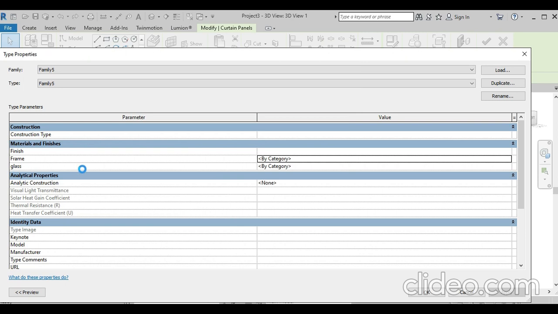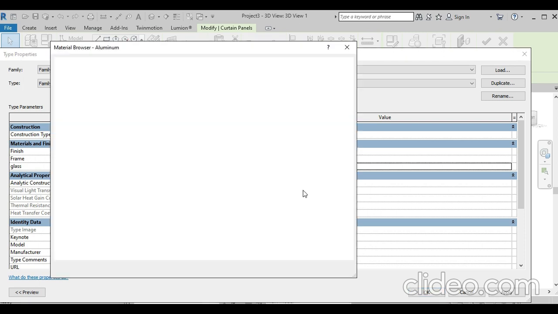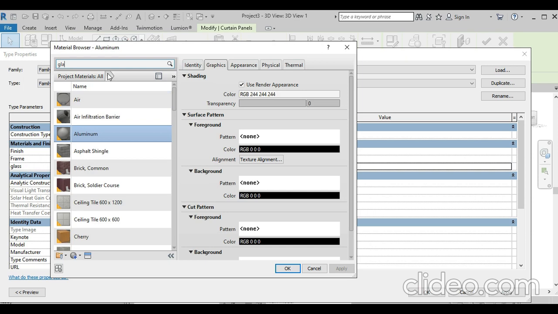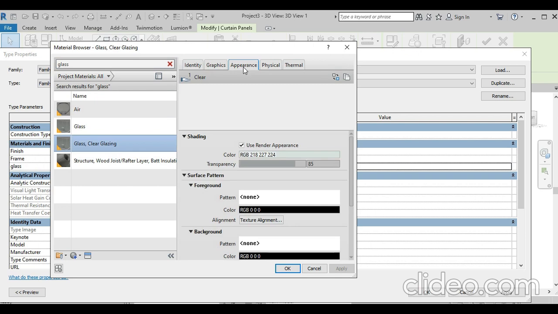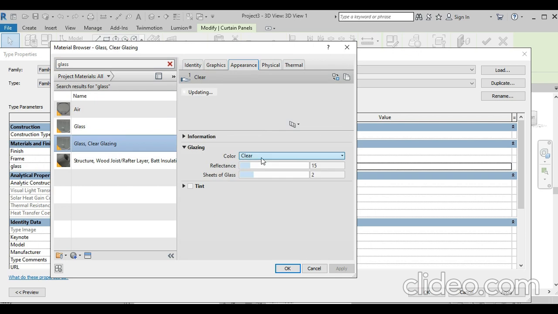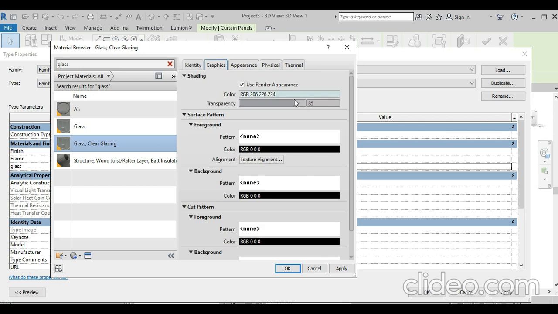And I'll do the same thing for the glass. Just going to select those three little dots in the glass frame. I'll write glass. We have this, I'm going to choose glass glare glazing. I'll go to the appearance. For the color, you guys can choose clear, but for me, I prefer this one, blue-green. It gives a more realistic view. It gives this color. Hit apply, and then hit OK.